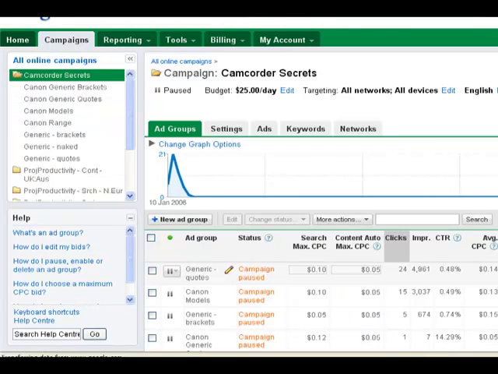Okay, here we are. This is the new interface recently released. It takes a bit of getting used to. But essentially, you've got tabs at the top that enable you to set up your campaign. Within your campaign, you can set up ad groups, enter your keywords, enter your bids, enter your ads, and then obviously activate all of that.